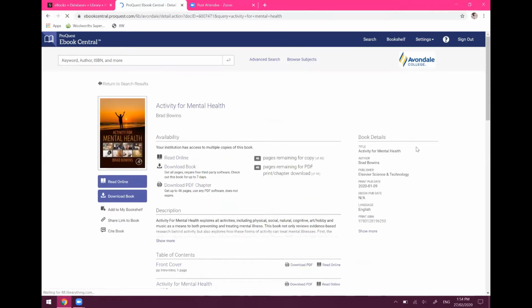You can see the book details over here on the right-hand side of the screen, including title, author, publisher, etc. Here you can see the availability, and this is telling us that Avondale Library has multiple copies of this book. You can also see that you can copy 46 pages of this book, and you can download as a PDF 46 additional pages as well.